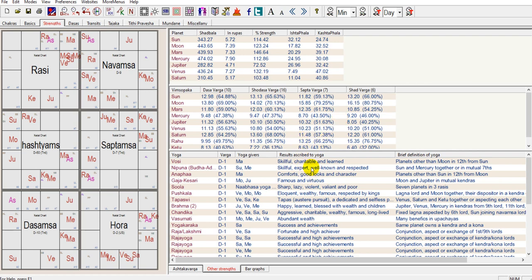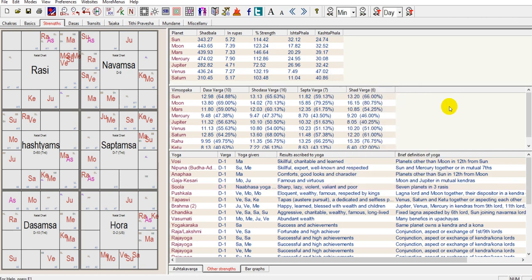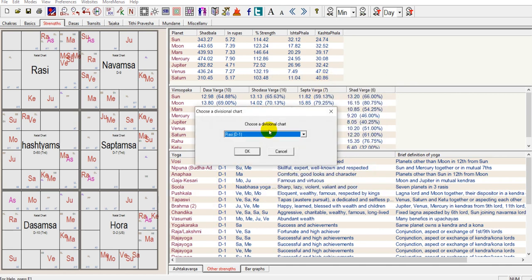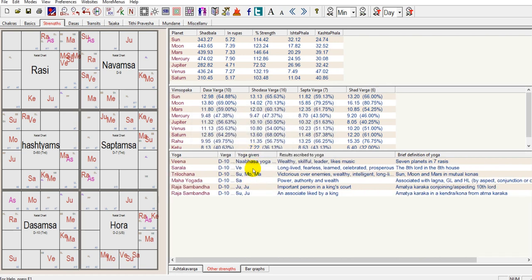Okay, and also we have various yogas forming in the chart. So you can always right click on this and you can change whichever yogas you want to see in this. And also you can select a Varga chart, like say here the Varga chart is D1. You can change the Varga chart. Let's say I want to change it to Dashamsha chart. So this is Dashamsha chart D10. For this, we are seeing the various yogas.